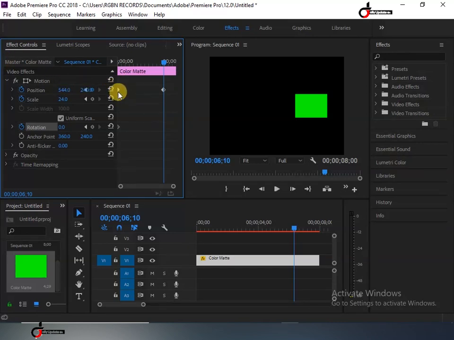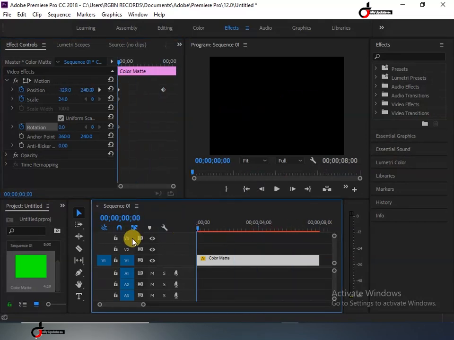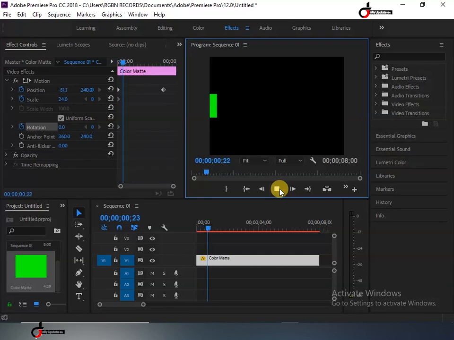So the video is going to move from this position here. Look at the effect control side. The video is going to move from here, from the beginning, and it will stop moving when it gets to this part of the video. So let's come to the beginning of the video. Let's press play and let's see what happens.